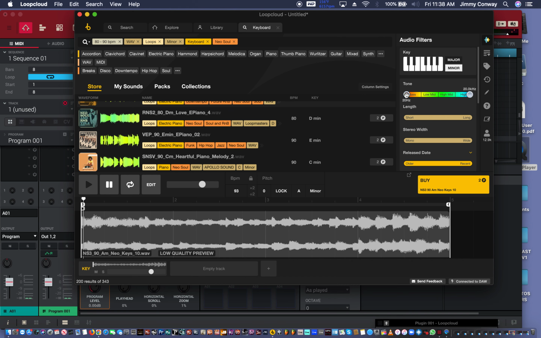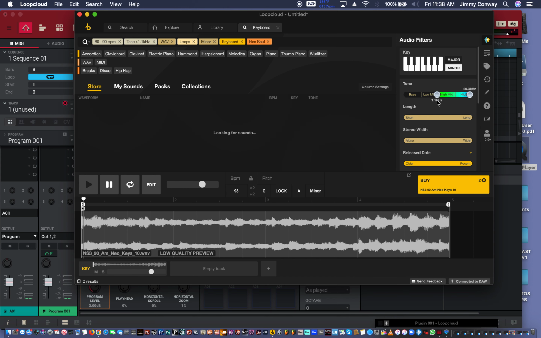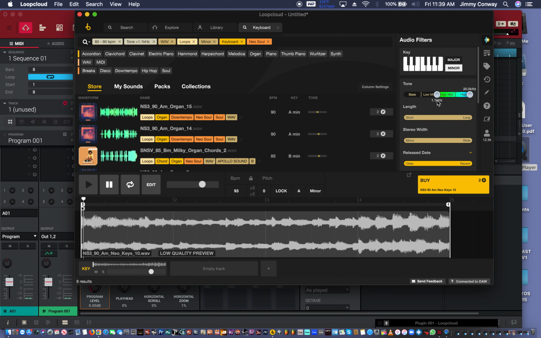You can set the tone, whether you want something with more high mids to highs, or if you're looking for 808s and stuff, you probably want to set it to bass and low mids. You can set the length of it, from 60 milliseconds up to, hold on, let's see, it looks like up to a minute long.